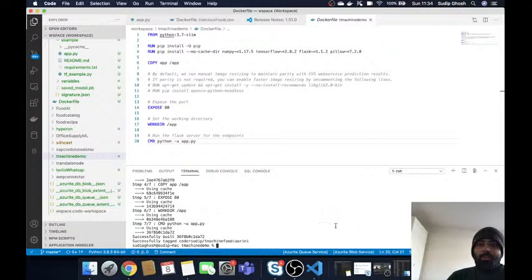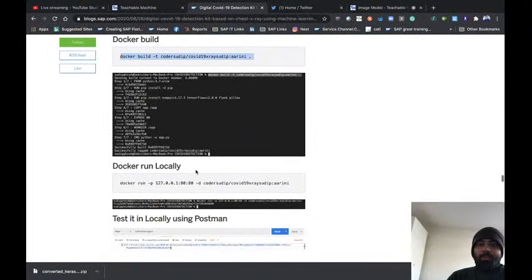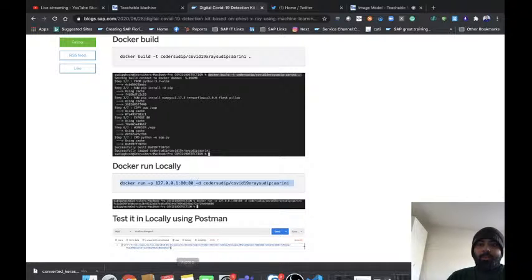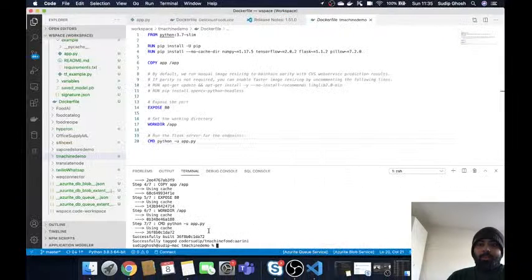So I have the Docker images created, and I can actually run the Docker container locally also. But what I'm gonna do is maybe I can run it. I can try to run it.